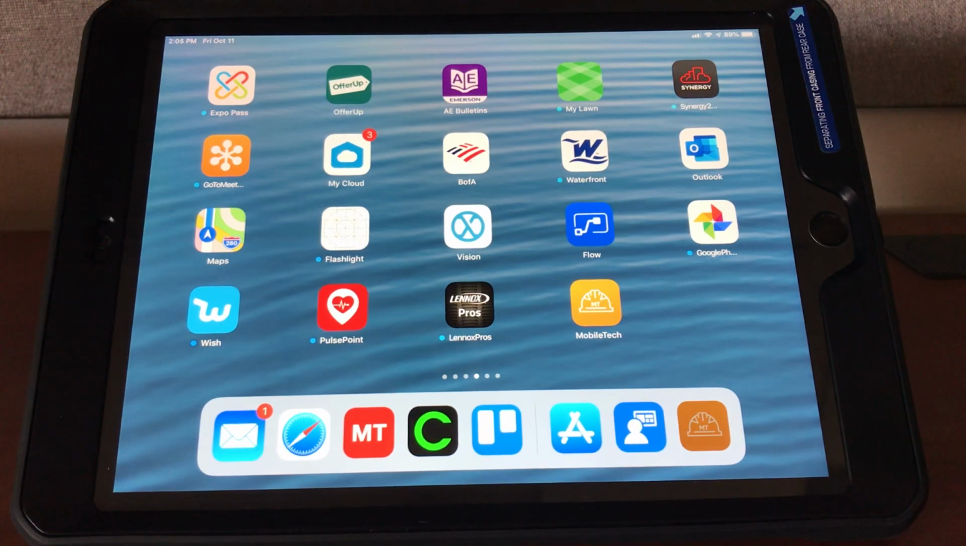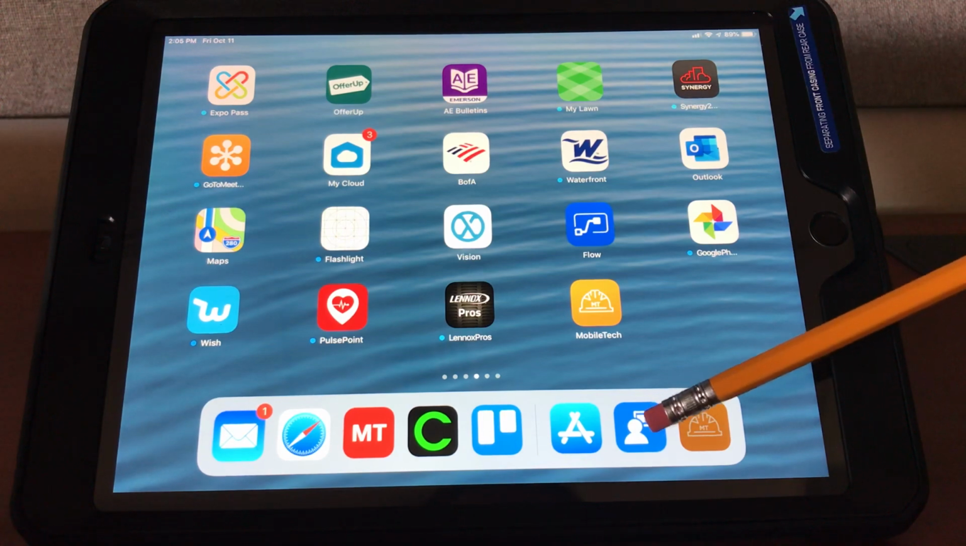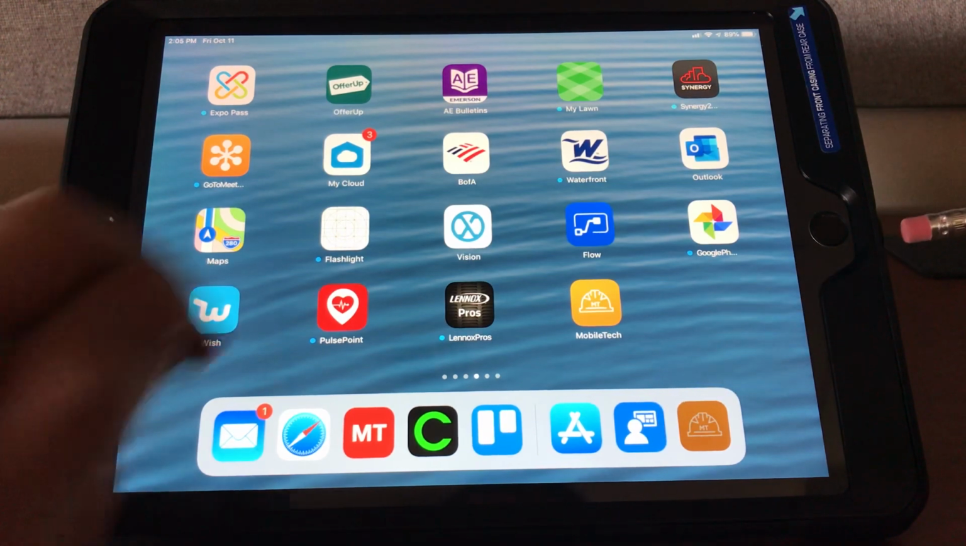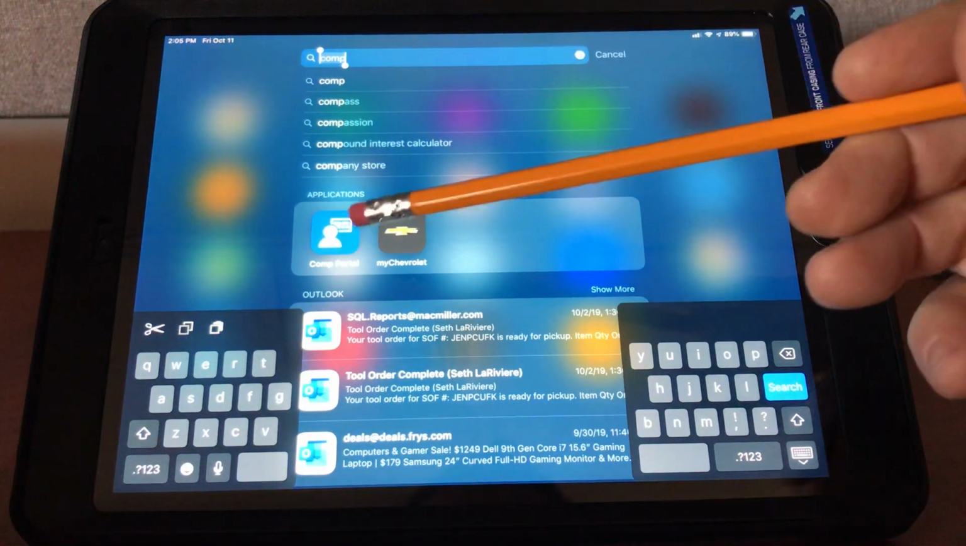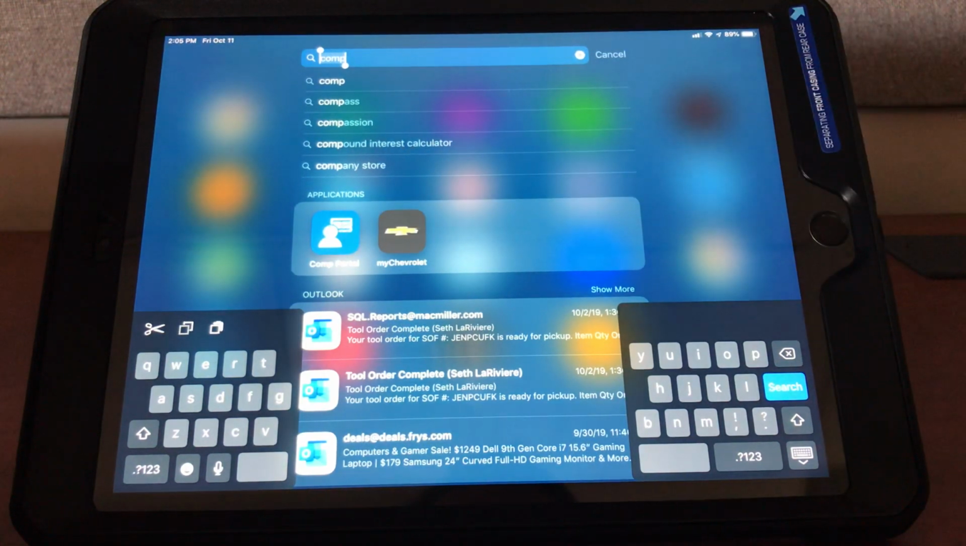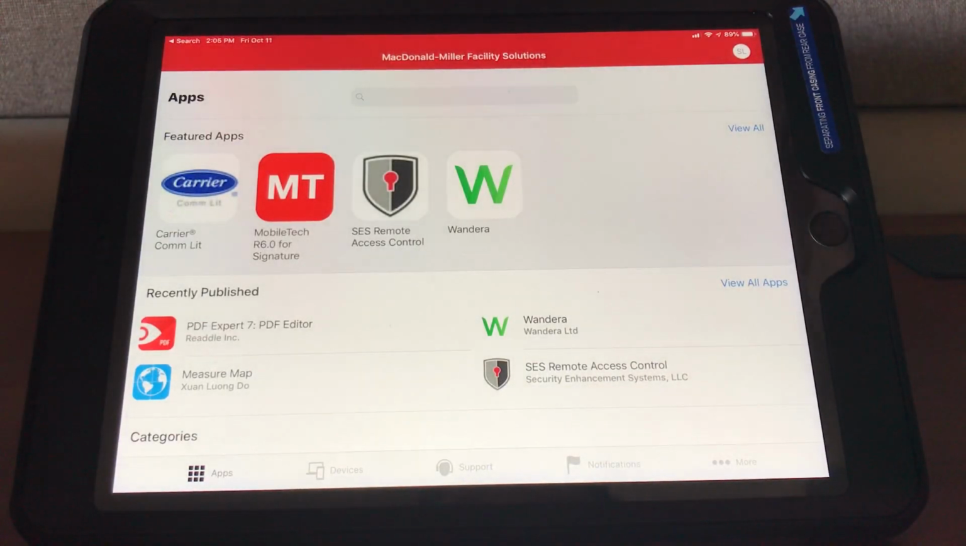Once MobileTech 6 is deleted, we need to install 7. The easiest way to do that is to go to the Comp Portal. If you don't see that on your home screen, open up the search bar, type in COMP, and you'll have Comp Portal under the applications. Open up Comp Portal and you will have MobileTech 7 right here. This says 6 because we haven't released 7 yet. By the time you see this video, 7 will be there.